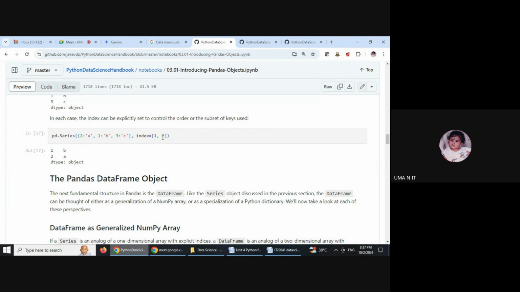So all other key value pairs will be eliminated from your dictionary while creating the series. In a dictionary, the key value pair will be there. While creating a series, we can restrict our index values to 1 and 2. That's why the output will be with 1 and 2, and we set the order also.